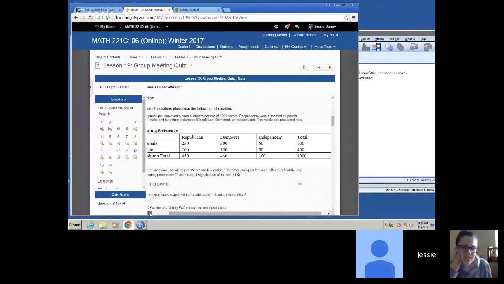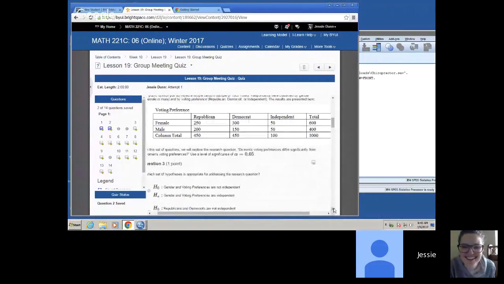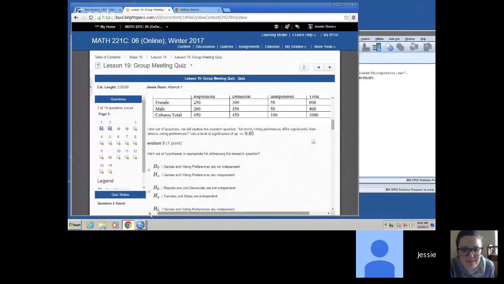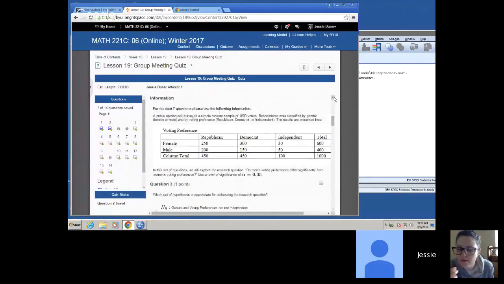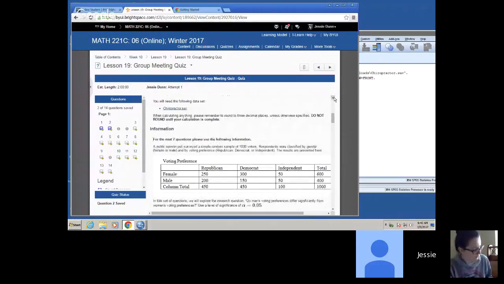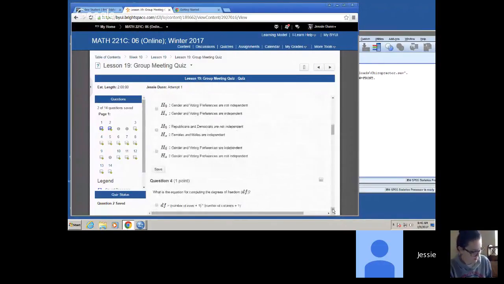Okay, wait, I'm confused on number 4. Okay, I haven't even done number 3 yet. Wait, oh, sorry. No, don't be sorry, I'm just setting this all up. Which set of hypotheses is appropriate for addressing the research question? All right, so we have gender and voting. We said number 3. Public opinion poll, a simple random sample classified by gender, male and female, and by voting preference. Number 3, voting preference, independent, not independent. Yes, I agree.